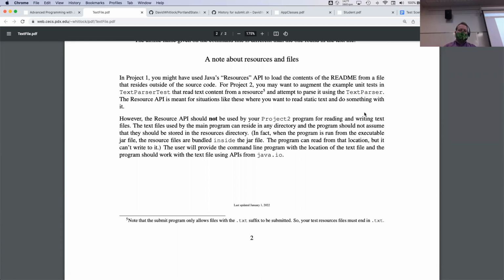A couple of years ago, I started leveraging Java resources for things like the README, which we saw a little while ago. The README can be read from a resource. Your text files for project 2 should not be read as resources. This is something that last term students really struggled with. It was something that I clearly didn't explain well enough, so I'll attempt to do that now.